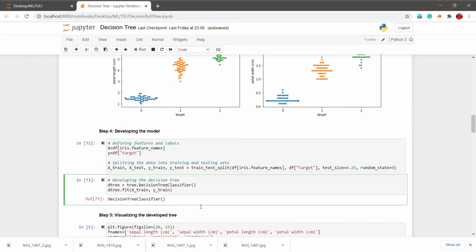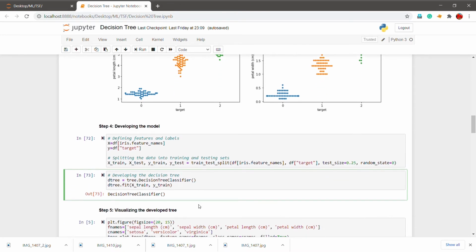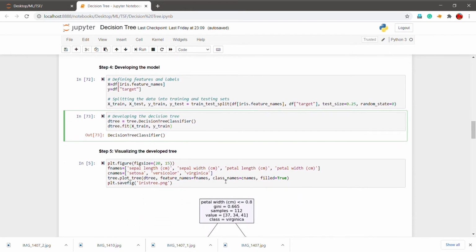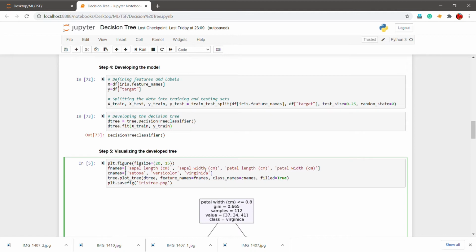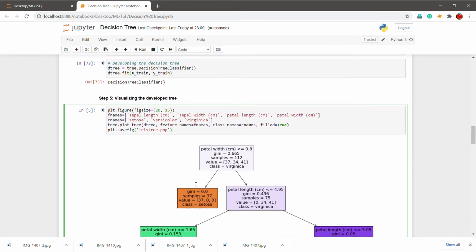Then in the next step, I used the decision tree classifier function from the tree module and fit it over the x and y from the training set. Then I visualized it using tree.plot_tree, and here you can see.